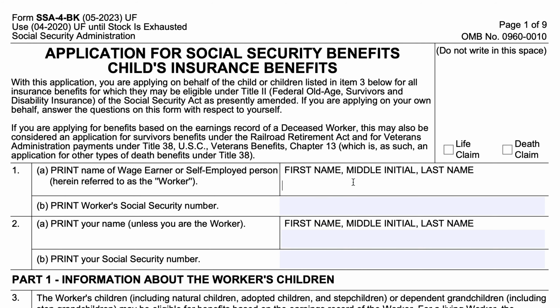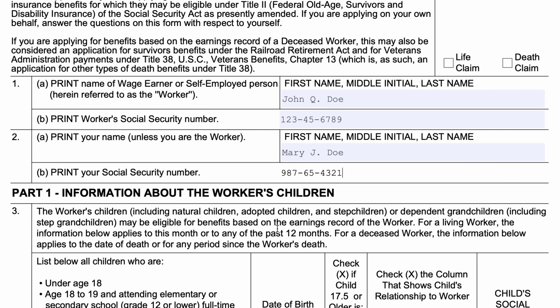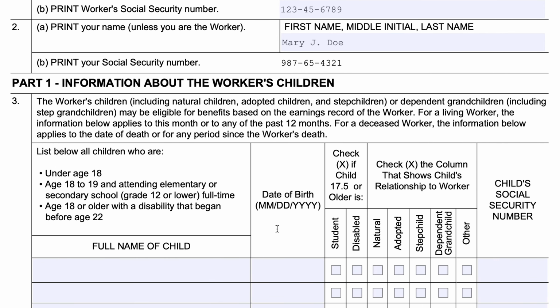Let's go ahead and apply for benefits for a child on behalf of John Doe. We'll put his Social Security name, and we'll put his wife as the applicant. And in this fictitious example, John Doe has passed away. He does have one qualifying child that would be eligible for child benefits based on his earnings history.